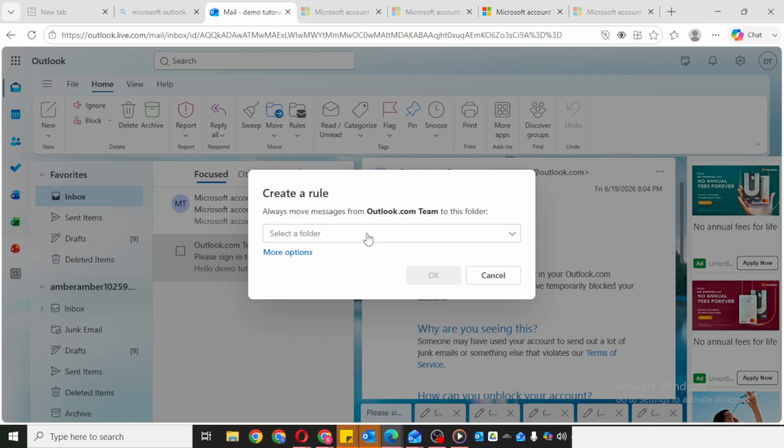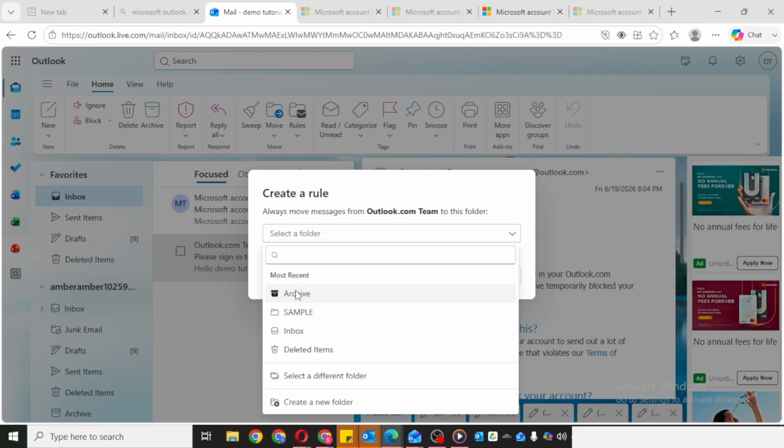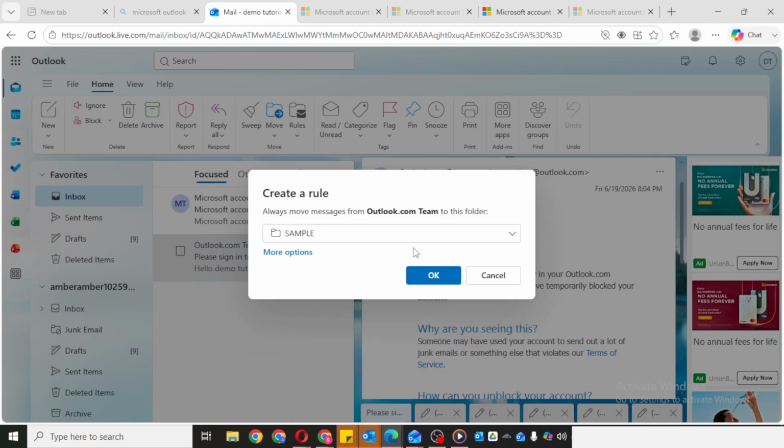If you already have a folder created, choose it from the list. This step is what connects the rule to your organization system, so take a moment to pick the folder that makes the most sense for the emails you're sorting. Keeping folders clearly named can make your mailbox much easier to manage over time.